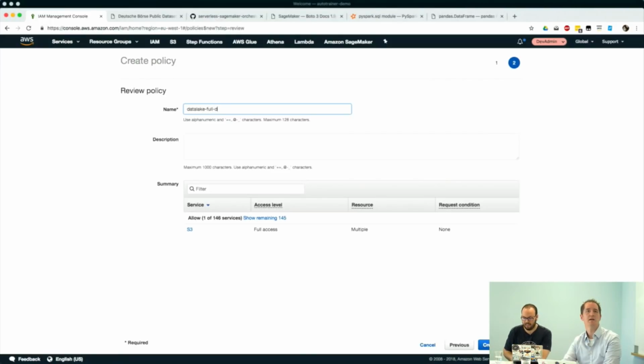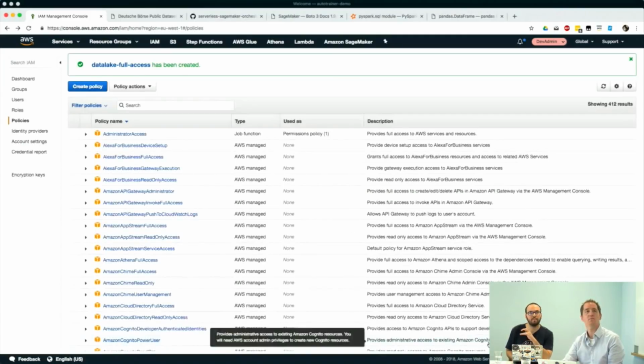All right, so I'm going to call this data lake full access. And that policy is going to grant anybody who has it attached to them the ability to read, write, and do anything they need to with that S3 bucket. Maybe a little bit too permissive, but at least it's locked down to that bucket for today's purposes. Cool. All right.